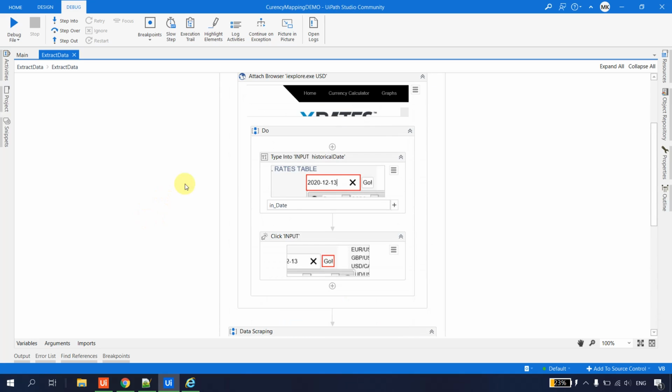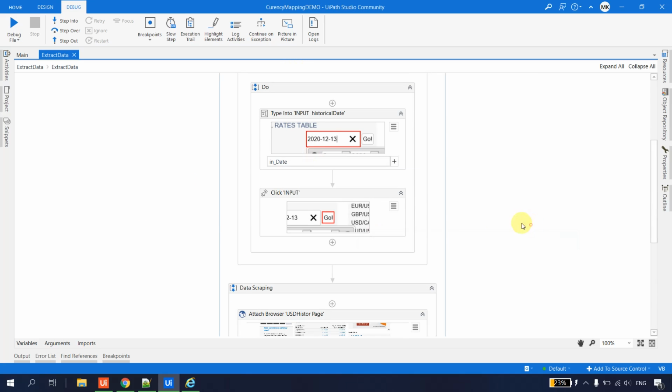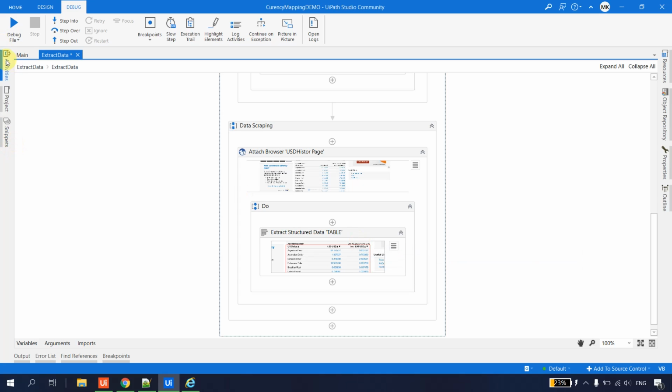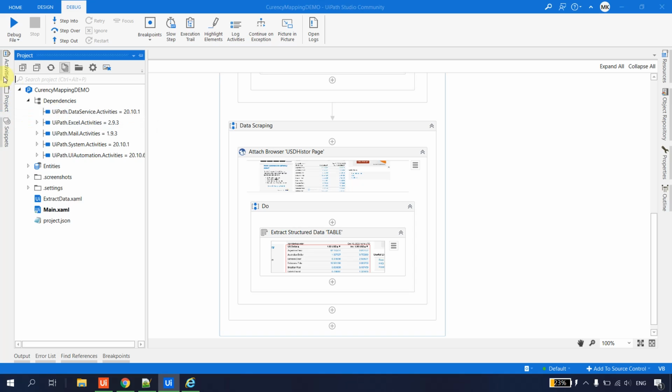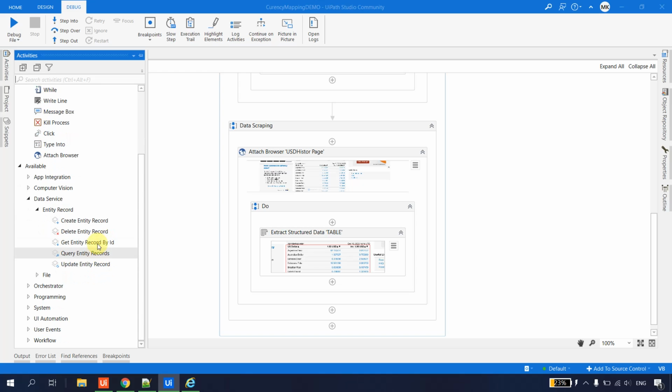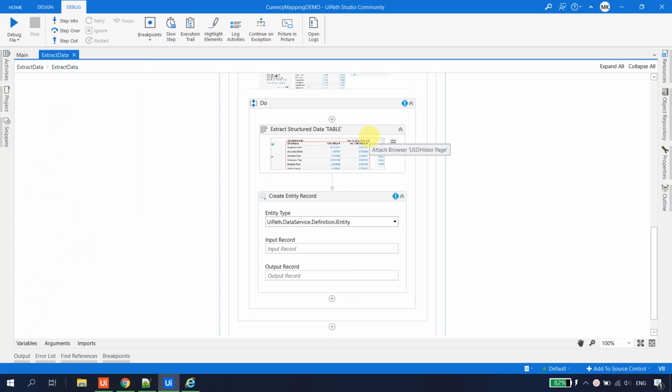So the next thing is we have scraped the data from the website, and now instead of writing the data table count, we want to store the data in Data Services. So I'll delete this guy and go to the activities. We have imported the Data Services dependencies, right? So if I go to the project, we should have something called a Data Services wizard somewhere here. So Data Services is now available, and what we want to do is create an entity record. So we drag and drop the Create Entity Record activity here.